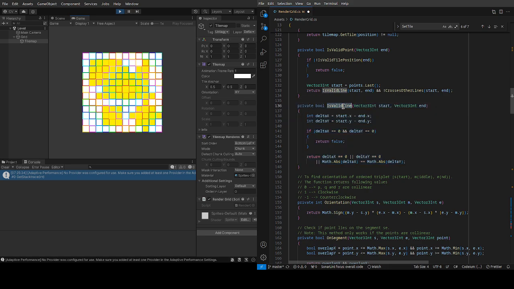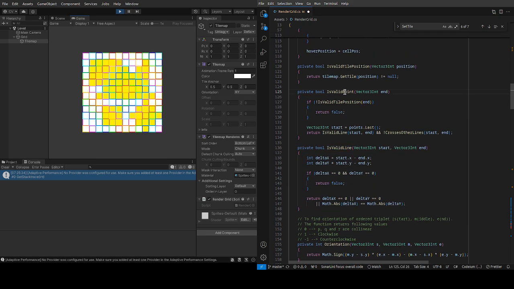Is a valid line. It's also a very nice method. But for instance, this one, actually, the valid line doesn't depend on anything inside the render grid. This could even be a static method, I guess. I'm not sure if C# has static methods. But because it can be a static method, that is a sign that it can belong here, but it doesn't really belong here.